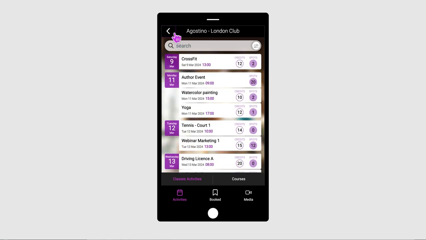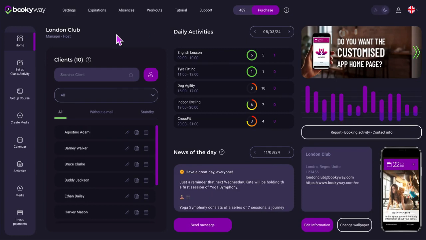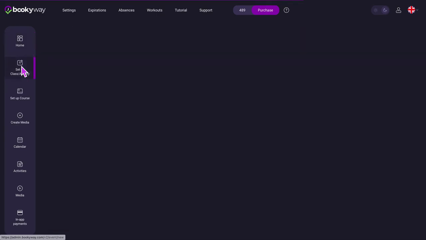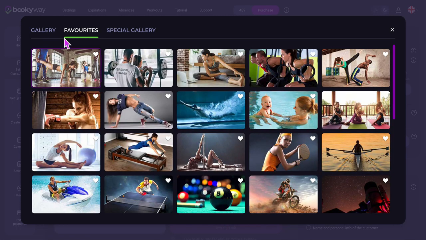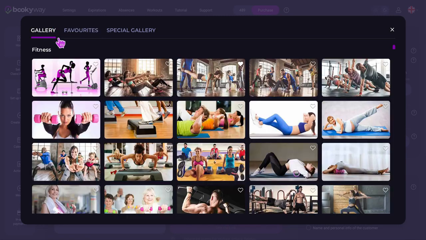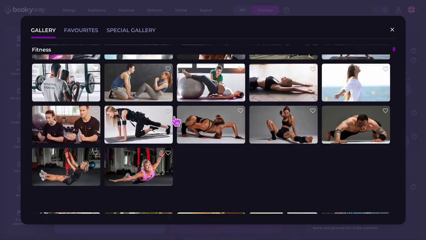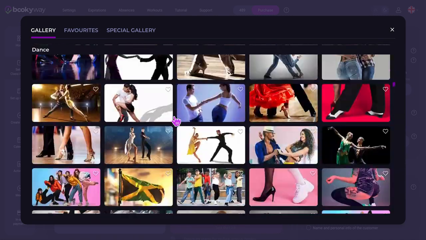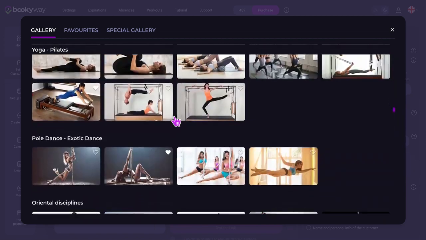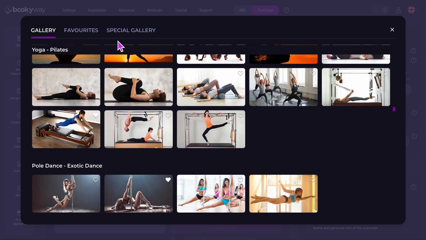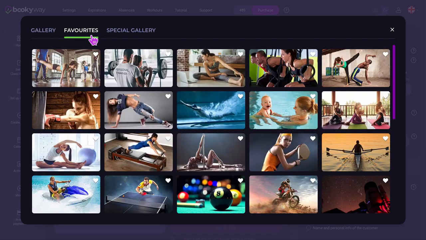Let's go back and, to create the activities, click on the second button, which we see here in this menu. Here, we can select the image that our customer will see. It is a gallery with hundreds of images divided by product category. Just click on the heart symbol to put the image inside the favorites panel. This way you will find it faster next time.